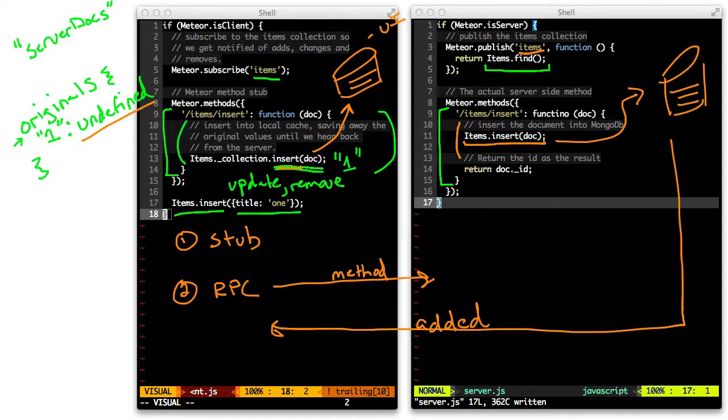Now, the interesting thing is what happens with this added message. So the added message will contain the document that's been added. So imagine there's an object here with the fields of the new document, just like we've seen before. Well, instead of updating the local database, like we would normally do if we got one of these messages, Meteor recognizes that there is a document in server docs with the same ID as the document that just got sent to us. So what it will do is to take this value here, the document, and replace the undefined value with the value from the server.